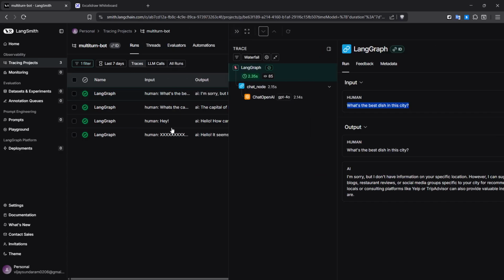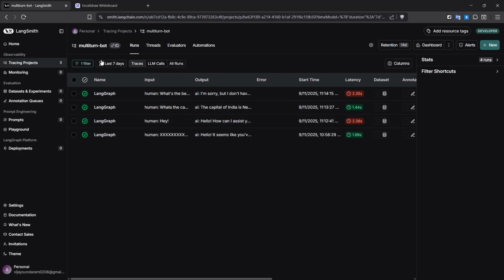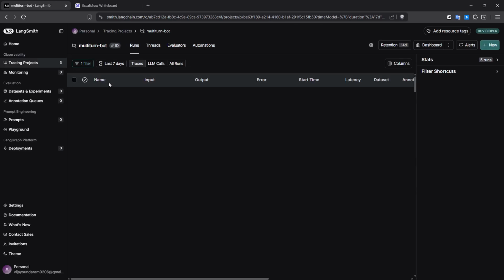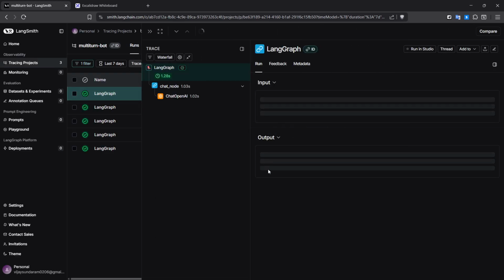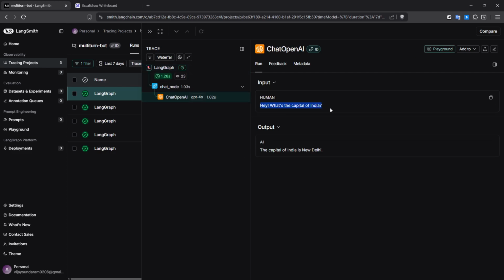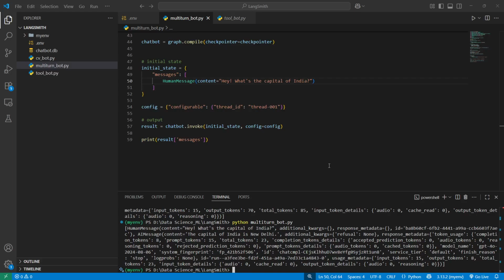You can go back here. Not sure why it doesn't turn up without refreshing, but yeah, this is the latest trace. If you go here, we'll see "What's the capital of India?" The capital of India is New Delhi. Perfect, right? Now let's follow it up with a question that's related to the earlier query.